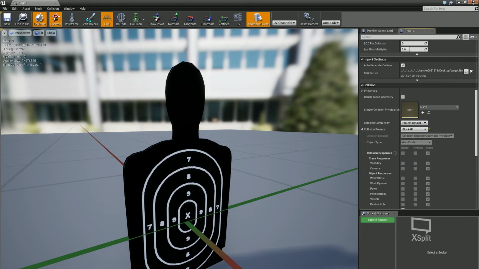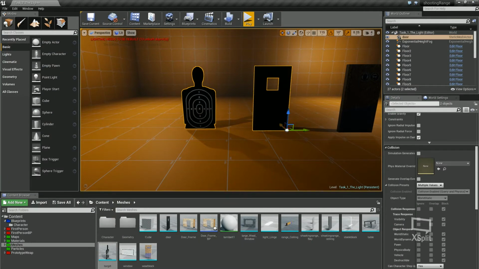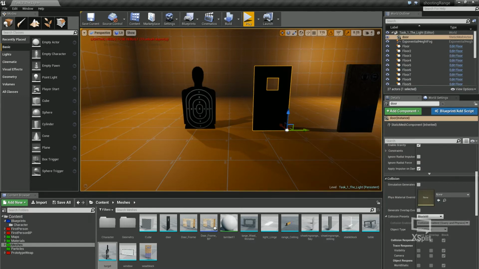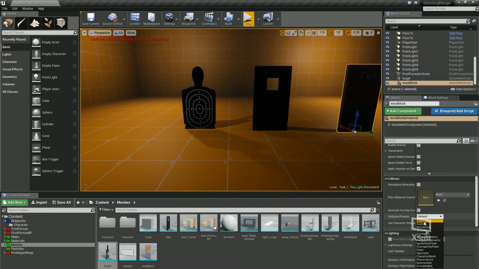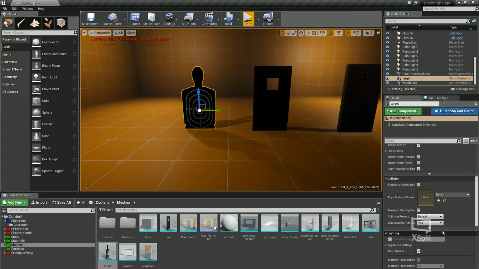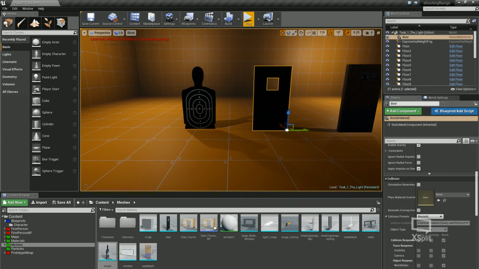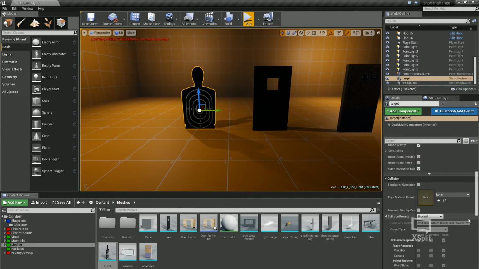So what I'm going to do is select these three, and I'm just going to turn them to block all. So that's block all, that should be block all, and this one should also be block all. And you can see that the three of them, when I'm clicking through, are all object type world static. Now if you wanted to add in or change the object type for any of these, you can easily do that by just changing block all to custom.